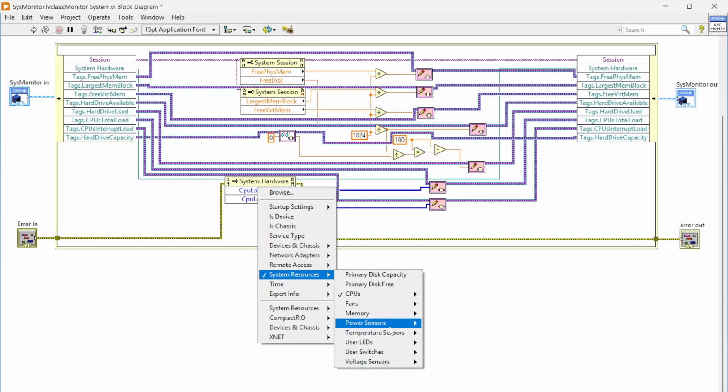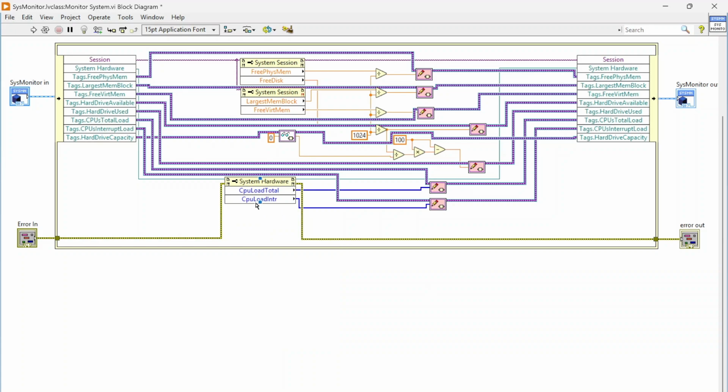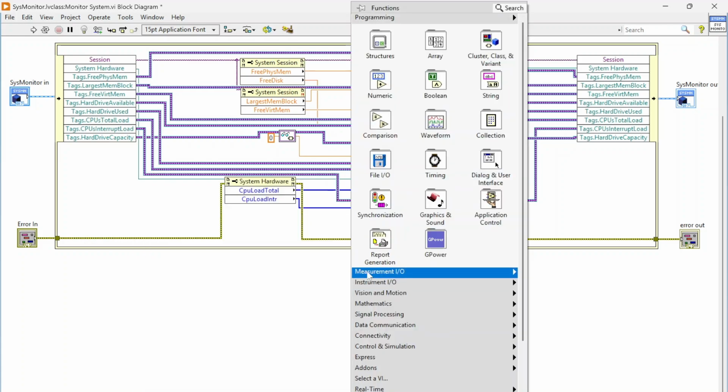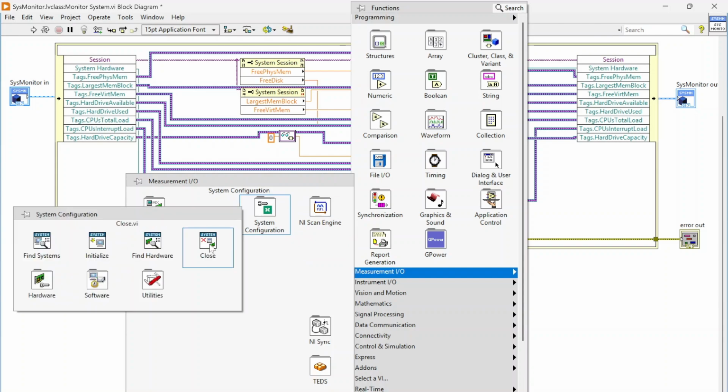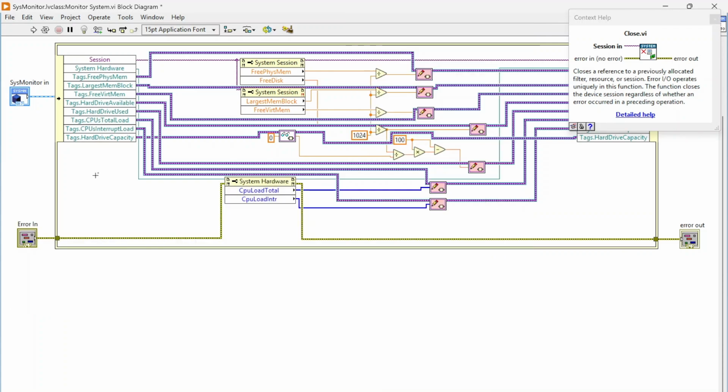So there's a whole bunch of different information there. That will just return an array for every CPU, so I can see the total CPU load on each CPU and the interrupt load on each CPU. And that's pretty much it. When we're done, we just close out these sessions using the Measurement I/O System Config close function. So really, really simple.